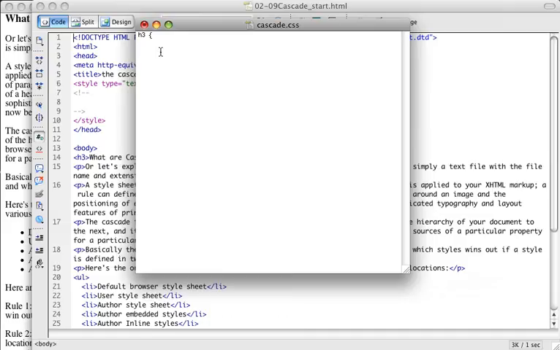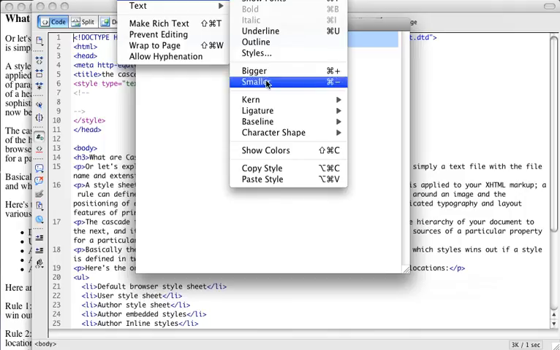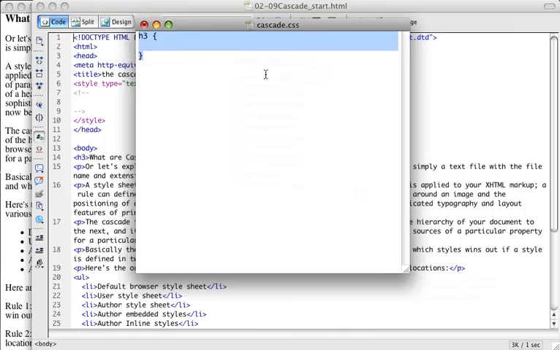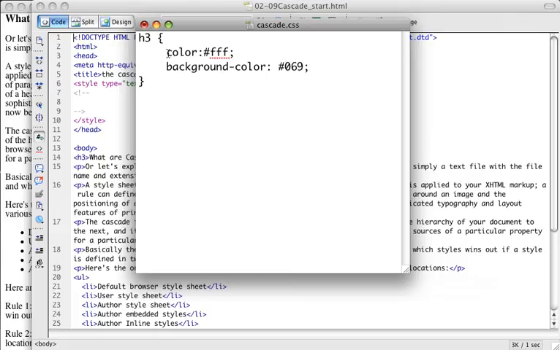So I'm going to make a rule for my h3 tag, and let me make my font size a little bit bigger for you, so it'll be easier to see. So I'm going to specify h3, and let's give it a color of white. So I'm just going to type FFF semicolon. Then the next thing I'm going to do is set the background color, because white text definitely is not going to show up very well against my default white background. So we'll make the background color that same kind of blue that we were using in the last exercise.